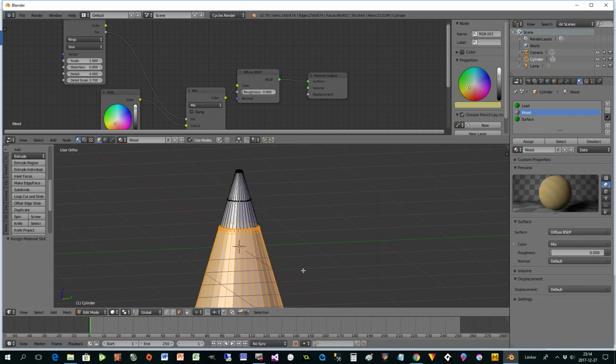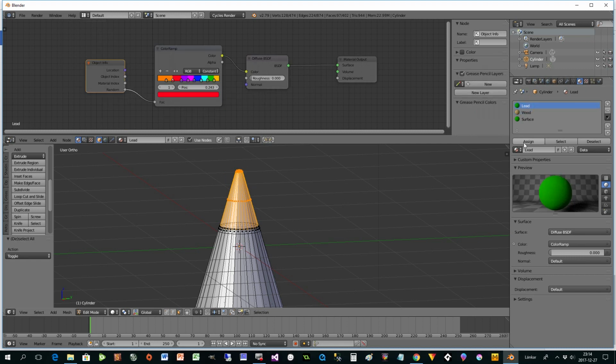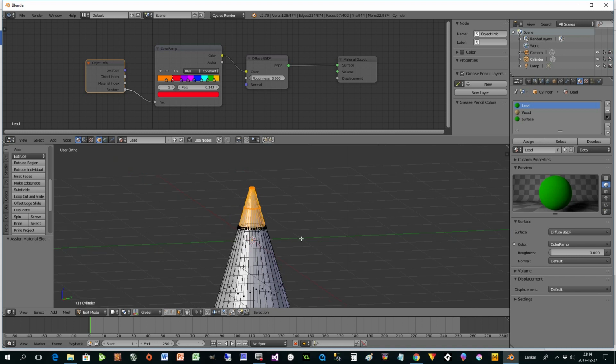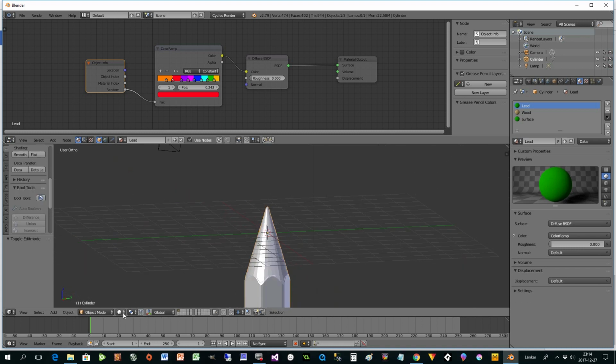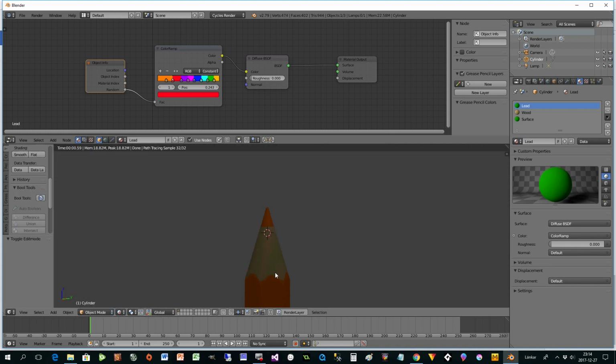And the final thing you will do is the lead. So A to deselect, and then C, and don't forget the tip, and assign that to the lead. Okay? So now we go out, we press rendered, and you will see we have a pencil, an orange pencil. So now it's more interesting to see how will it look when we have like 9 pencils. So we do 9 pencils.